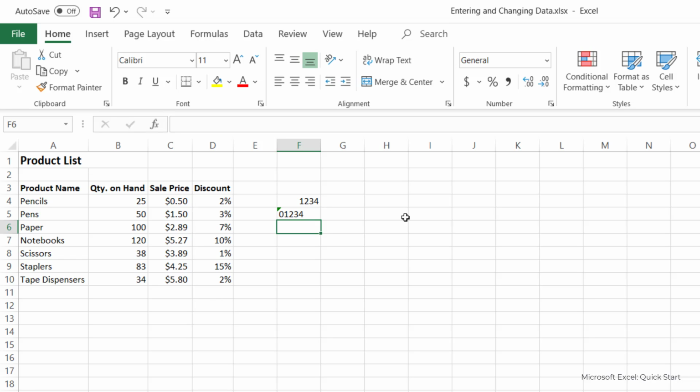One more thing to be aware of when starting out with Excel is that you can cancel an entry by clicking the X icon next to the formula bar or by pressing Escape on your keyboard. So if I start typing in this cell and I decide I don't want to keep this entry, I'll just press Escape and the entry will be removed and the cell will remain empty. So that's how you enter data in Excel.